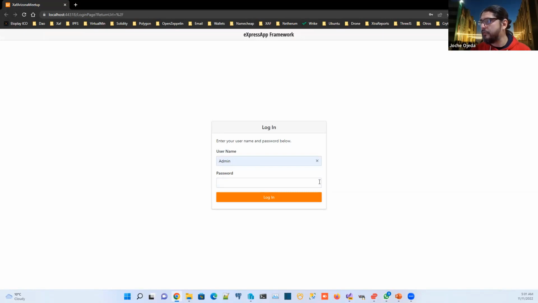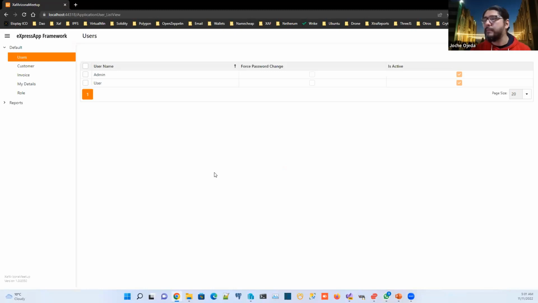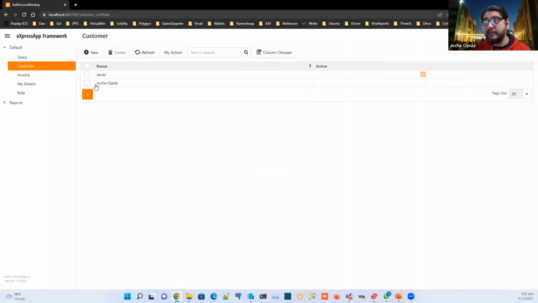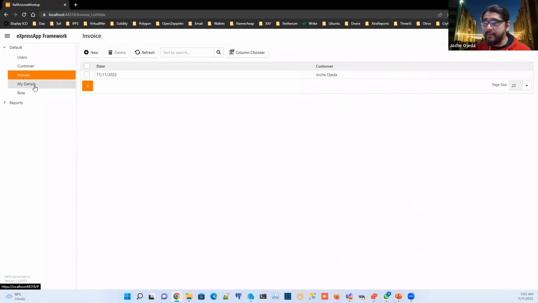Okay, so here let's log in. We'll use the same user as the one in Windows Forms. And we will have the same data here. So Javier Hoche, we have the action. So let's go here and let's see, okay, this is not active, as it's not active in Windows Forms. And we can activate the customer like this, and see it's saved already. So everything is working the same.